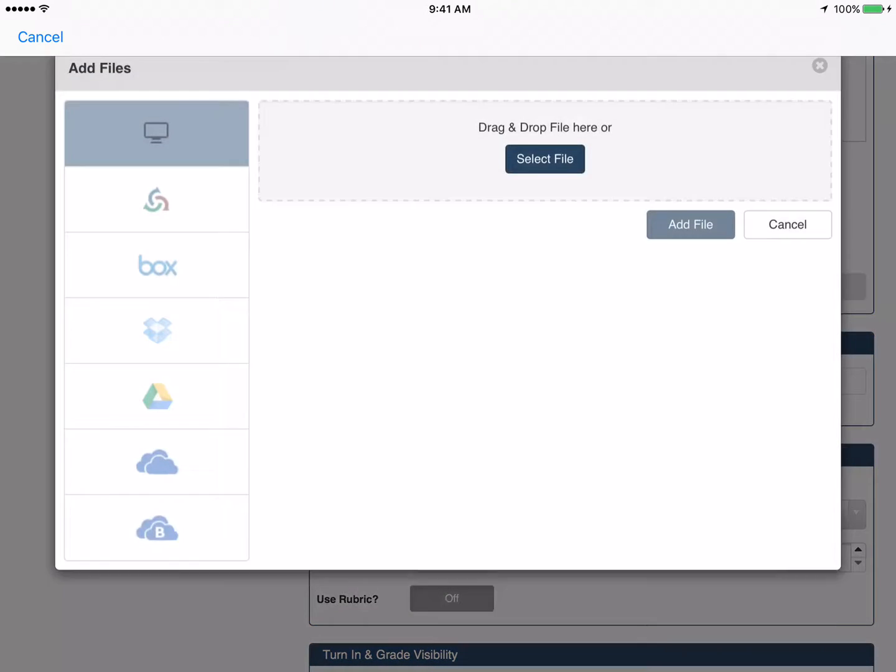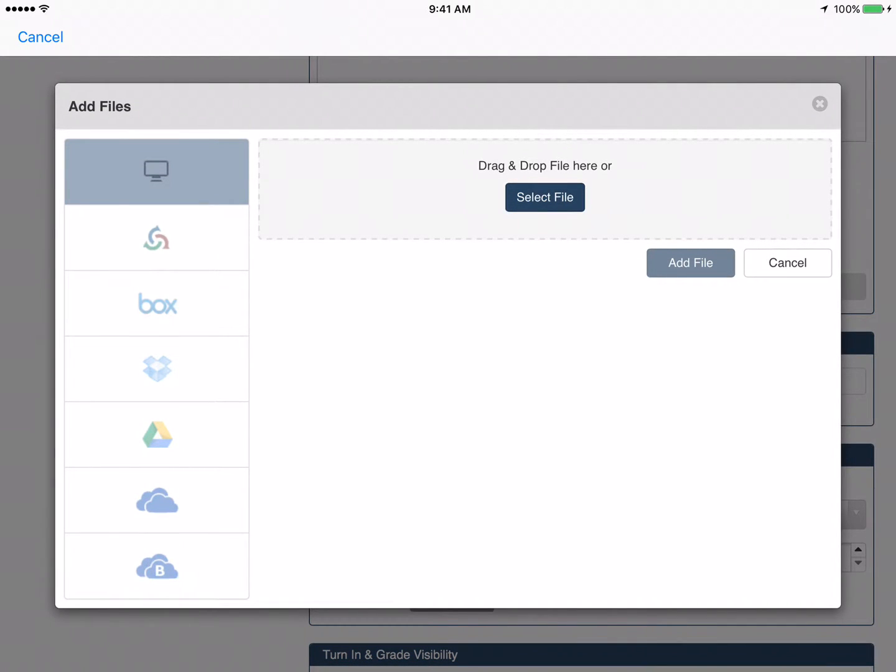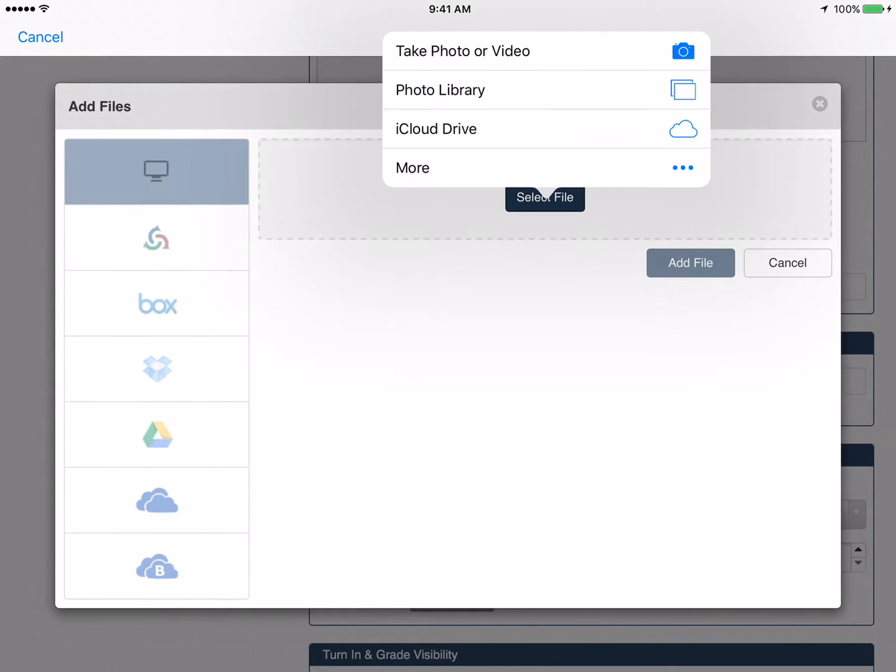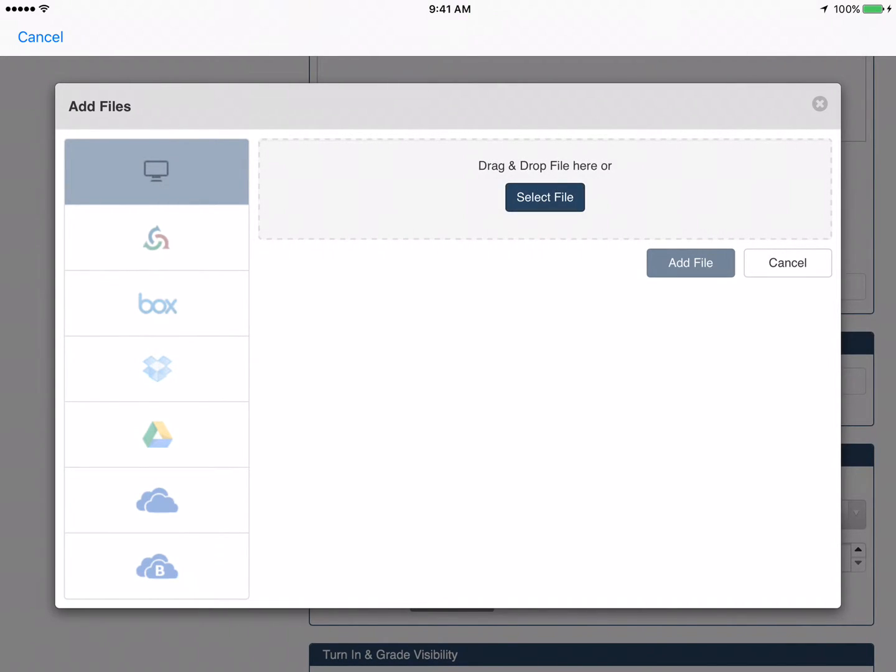This is where you would add your files, so if there is a worksheet or maybe there's a rubric you want them to see or anything like that that they need to be looking at while they complete the assignment, this is where you would add the files. This looks the same on this app as it does on your computer, so don't let that confuse you, it's going to look the exact same. So this is where you would go and select your files.